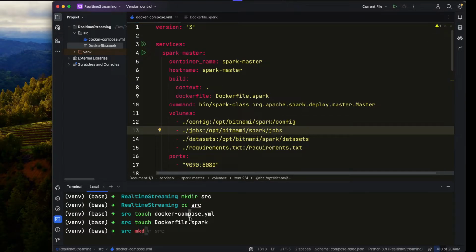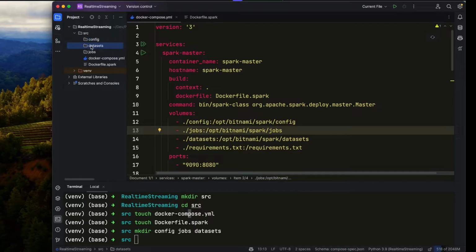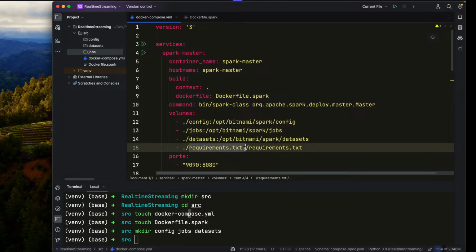I'm going to be making a directory of config, I'm going to be having our jobs and the data sets that I'm going to be using. Okay, now once I make this directory, you can see them in here. I'm going to be installing the packages into the requirements.txt.